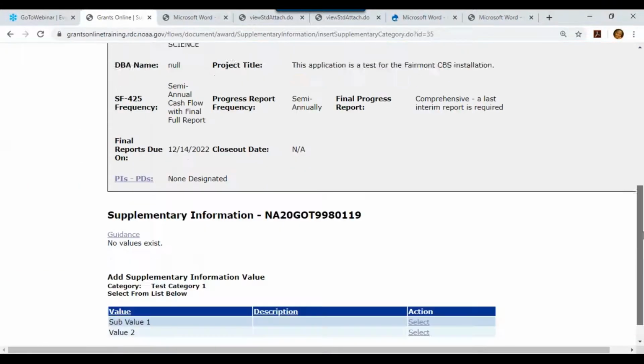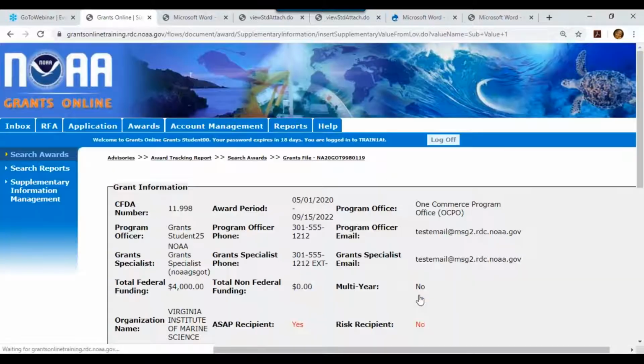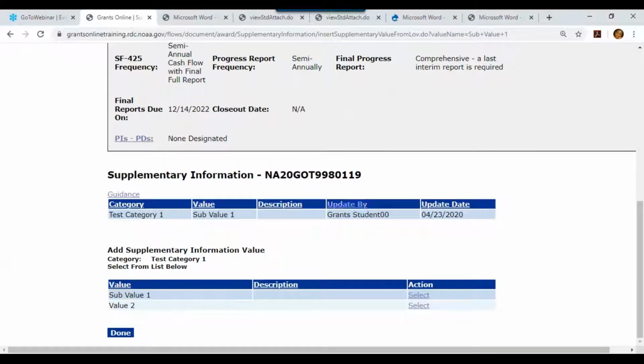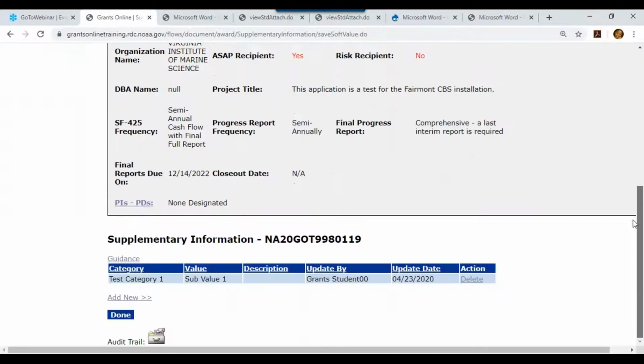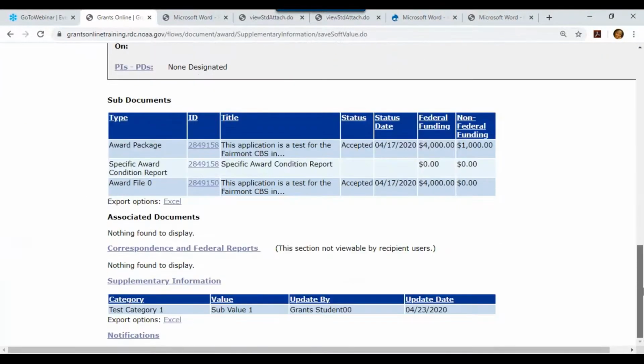This particular tag was set up with some sub values. So not only can you select a main value, but you can also give it a subcategory. I'll go ahead and select this one. And now I'm going to say done, and I'm going to add this line to the main page of my award. Okay, so now I'm on my grants file again. As I scroll down, I will now see this tag that I just added to my award.